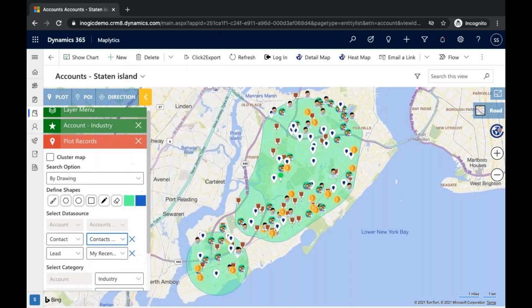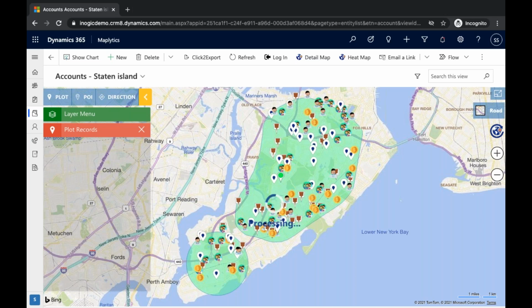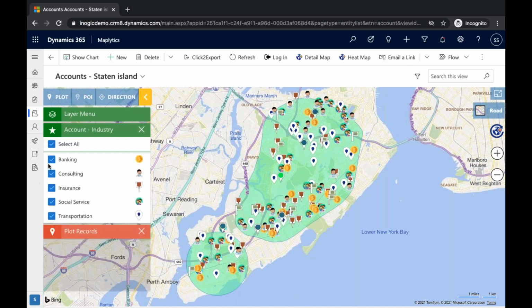Okay, so here I have chosen contacts and leads, which means that I want to plot contacts and leads as well along with the accounts. So I'll click on search over here. So now it will plot two more entities, which are contacts and leads, along with the default view of the accounts. So here you can see the leads and contacts have also been plotted.